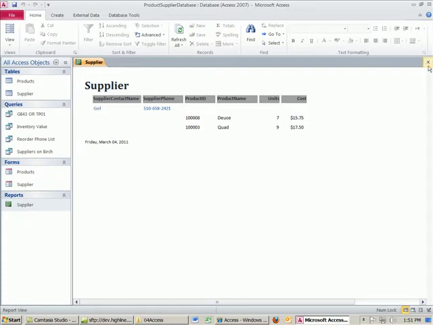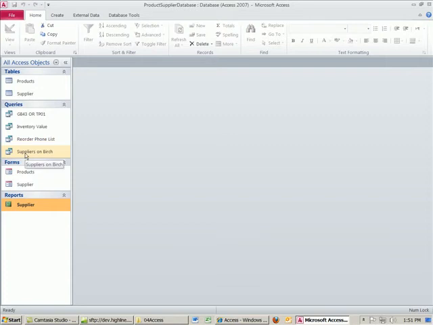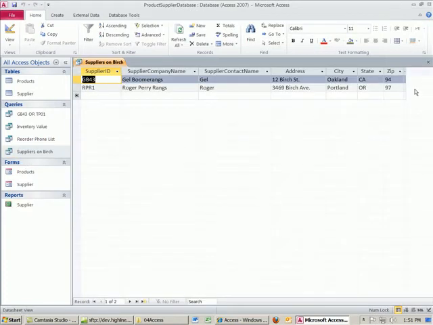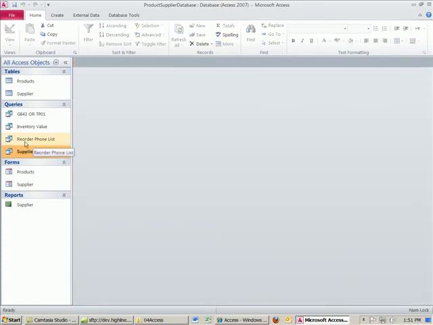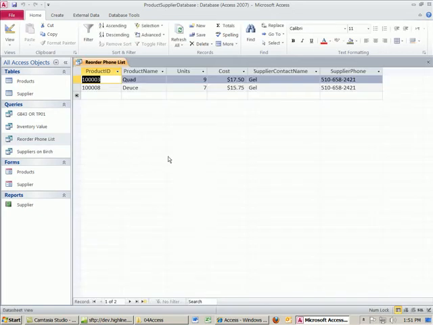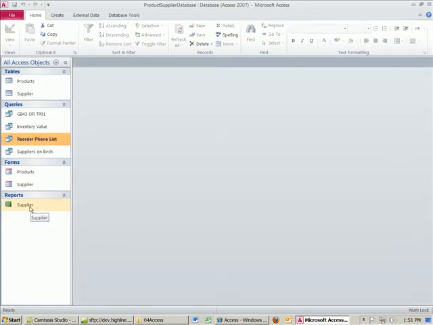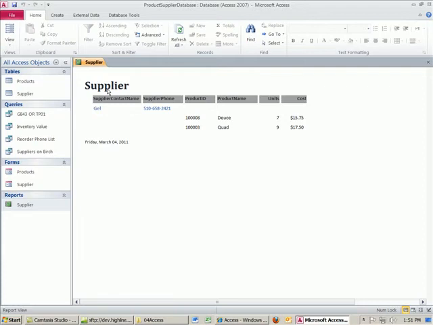So a report, and let's close this. And let's go look at this query. I'm going to double click and open it up. And that's not it either. Reorder phone list. There it is. So the reorder phone list. This is the query that says which items, it probably said units less than 10. It gave us this answer. And then we made a fancy report out of it. Wow. So when I double click and open this, we're going to have to fix that. That shouldn't say supplier. That shouldn't either there. It should say reorder phone list. Nothing like making errors to learn, though.